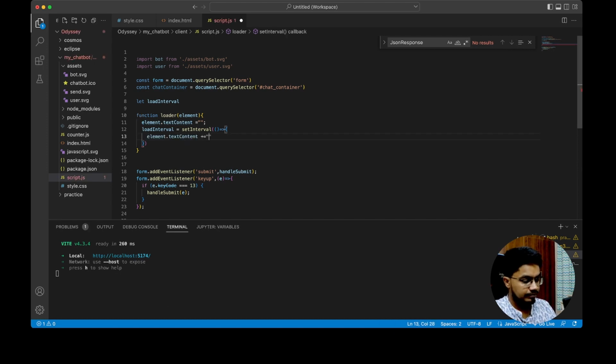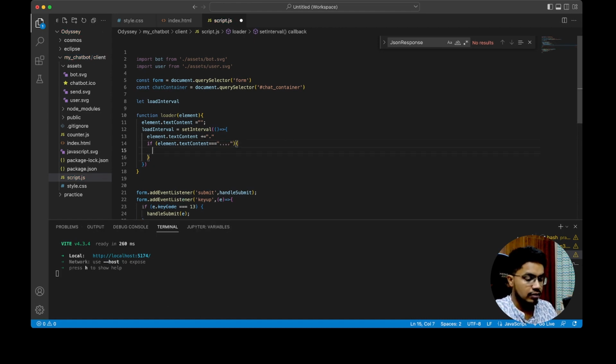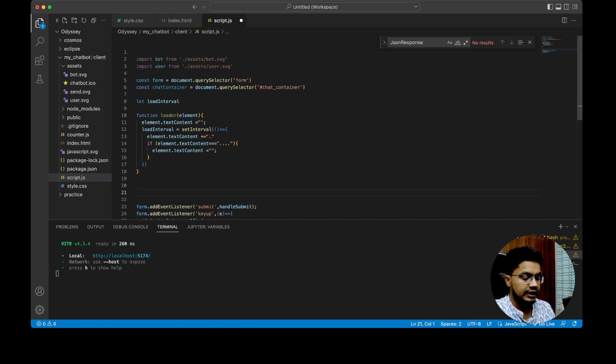Okay, a single dot. Right. Okay, and we want to keep appending it till the time we have four dots. Okay, so if element.textContent is equal to four dots, then what we want is that we want to again make it empty. Okay, so essentially this will ensure that three dots are coming one after the other.